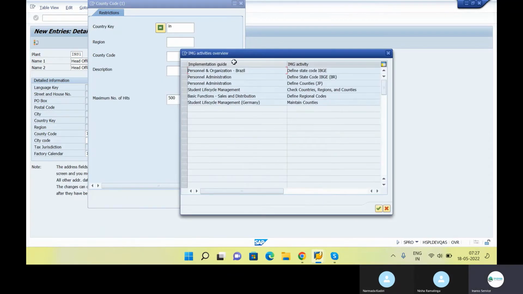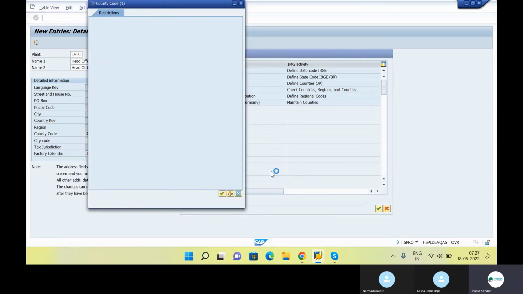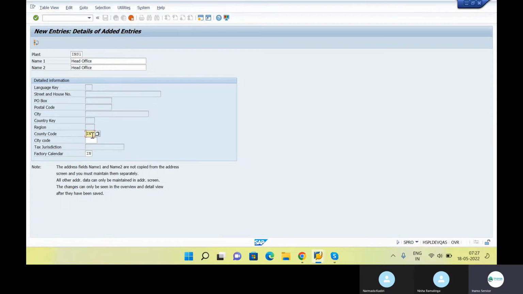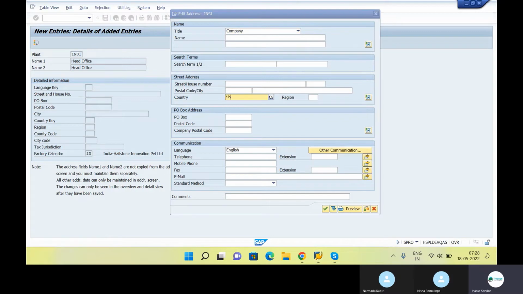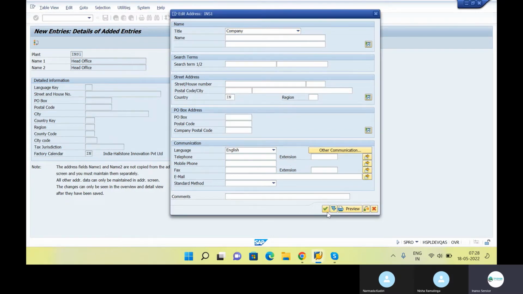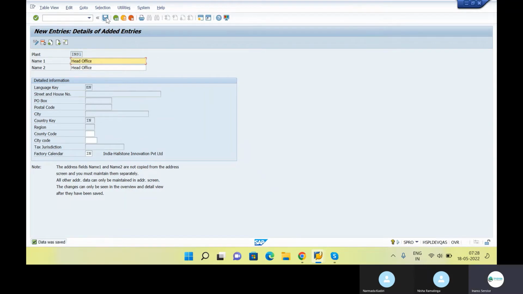So when I'm creating the plant, here it is saying there is no country key also. Okay, I'll just remove it. Right. Then click on save. When I click on save, the system will ask for all the address details. These are mandatory, so I'll just give the mandatory fields and continue. Now click on save. Right. So we have created the plant.